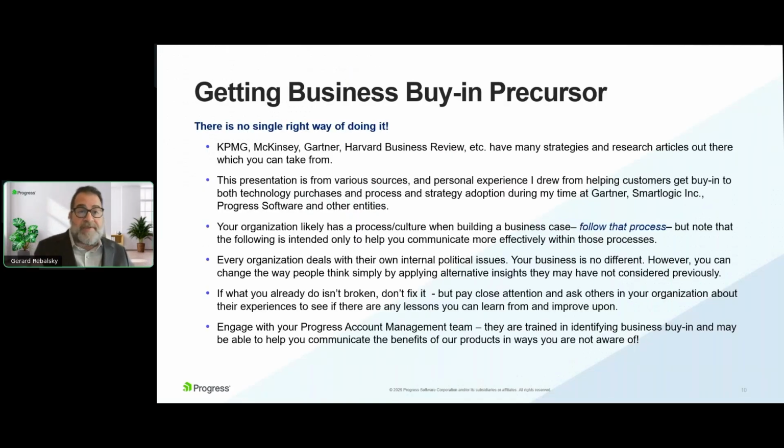Just some precursors. There's a lot of ways of getting buy-in. There's organizations like KPMG, McKinsey, Gartner that I'm an alum from, and where I learned a lot of this from. Harvard Business Review. There's a lot of strategies. You might have a strategy. If what you're doing today isn't broken, you're getting that buy-in, don't fix it.